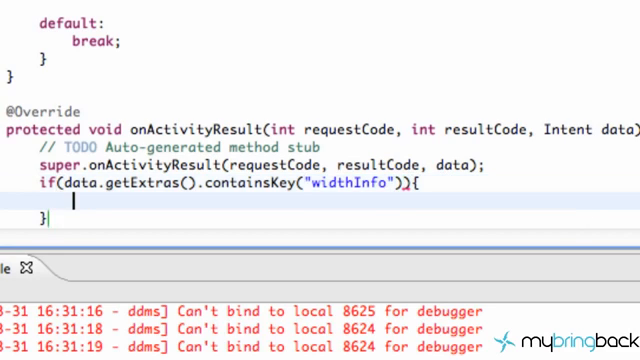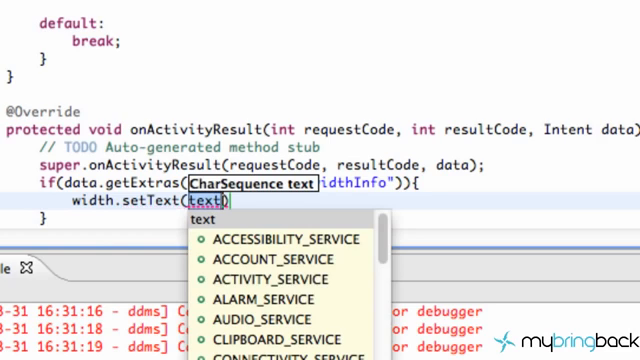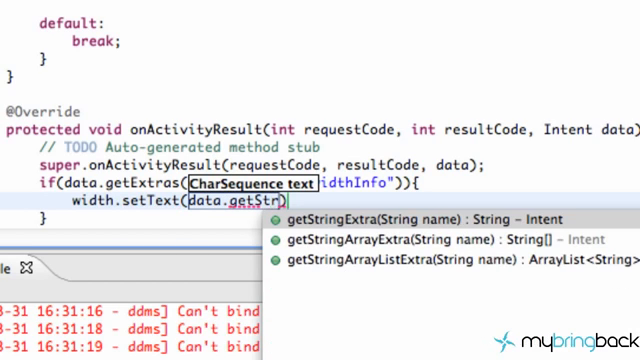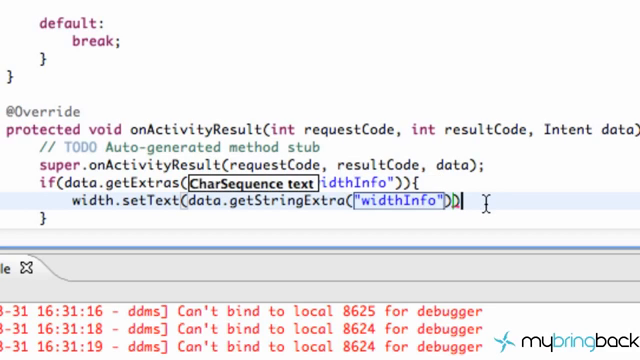And all we're going to do is add some brackets here, and we're going to refer to our button called width. We're going to set the text to the information that we're getting back. So again, we're just going to refer to the intent that we're getting back as a result. We're going to say get string extra, and we're going to refer to the key width info, and that will return our value. So that will return whatever we put in the edit text from the previous tutorial.